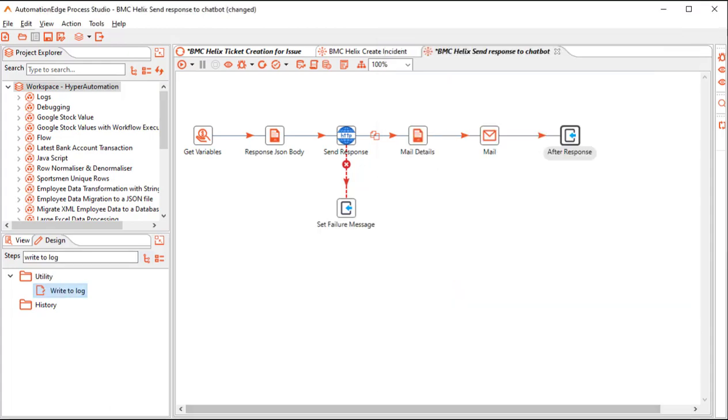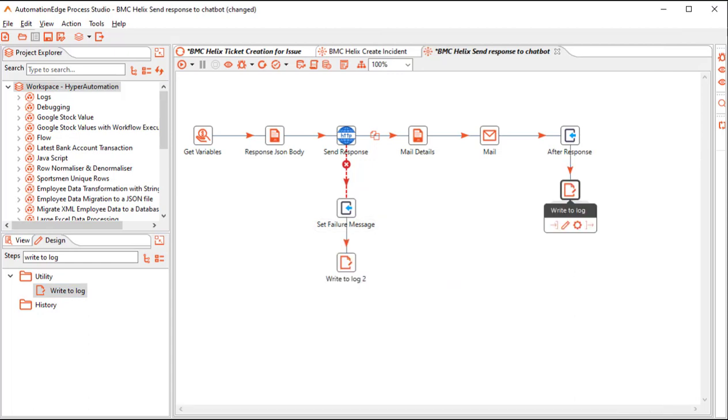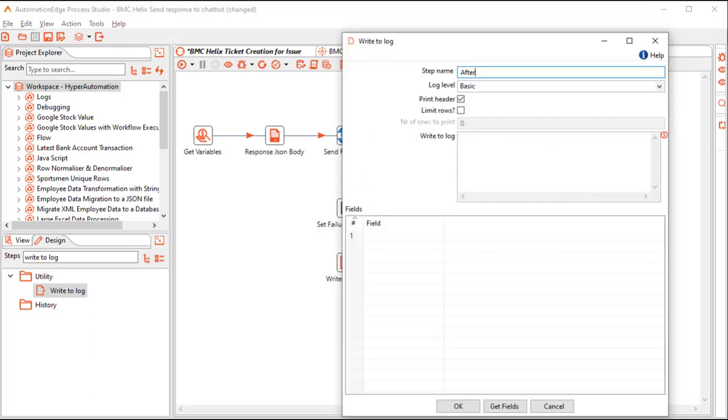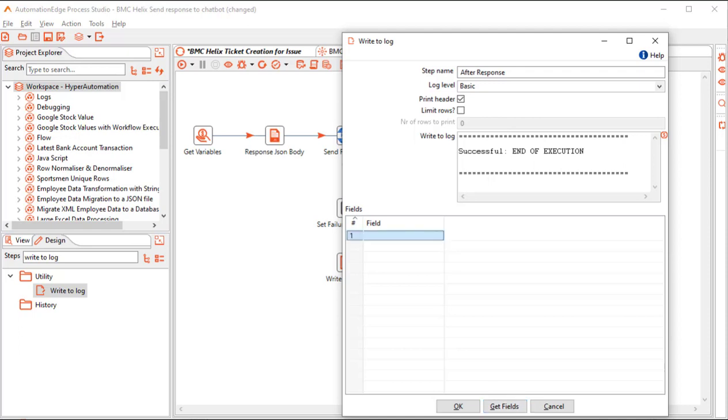Now drag and drop 2 write to log steps. Configure the first write to log. Call it after response. In the write to log, write the text to mark a demarcation for successful end of execution, and select the fields to display in the log. Provide chatbot URL, A status, A message, status, success message, additional info, JSON body, and the record number. Let us rename the step to after response log.